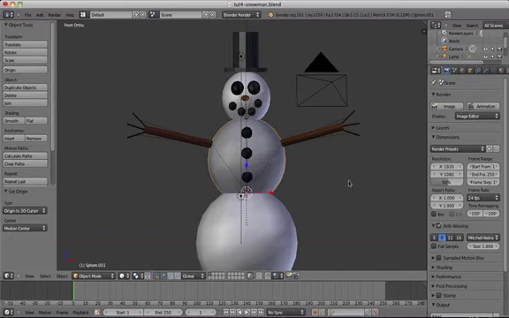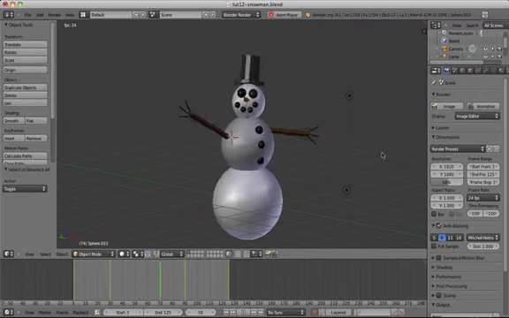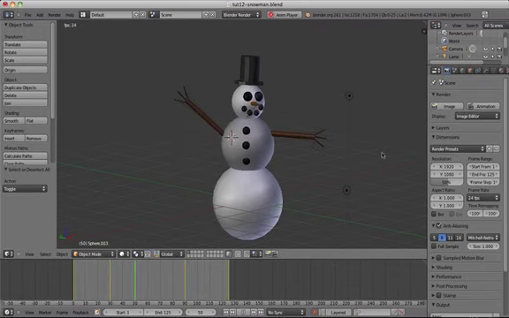Create a short animation of the snowman moving, jumping, or turning his head, maybe waving his arms, or anything else that you'd like to test out your newly linked character. So this has been a short, simple tutorial on joining and linking objects in Blender.